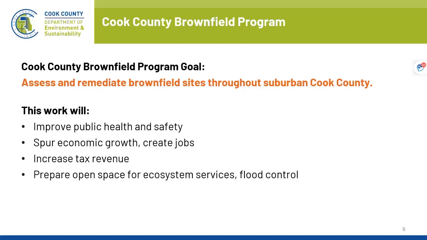This will increase tax revenue. A lot of the smaller municipalities in Cook County really heavily depend on the tax revenue from every single property. And the tax revenue is used to do things like fix sidewalks, critical infrastructure upgrades. They depend on tax revenue from all properties. And a lot of brownfield properties have kind of fallen off the tax rolls. So the municipalities are not receiving tax revenue from a lot of these brownfield sites.